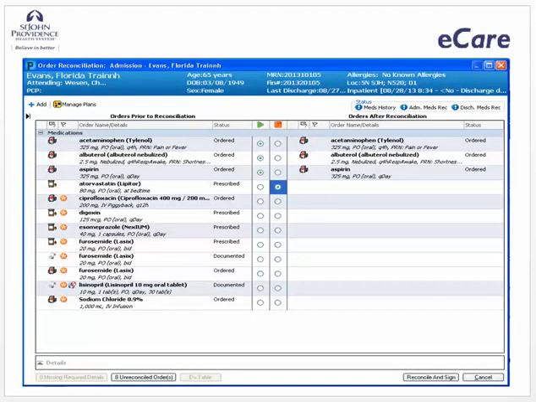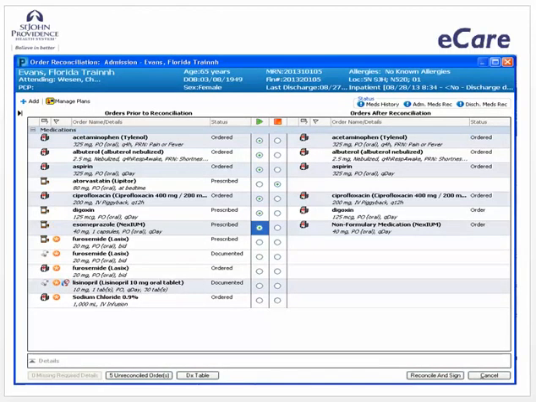The Tylenol, albuterol, and aspirin were all medications that were just ordered in the ED. You decide you want to continue those medications, so click the Continue radio button for each of these medications. You decide you do not want your patient to continue taking the Lipitor while in the hospital, so select Do Not Continue for Lipitor. Select Continue for Cipro, Digoxin, and for Nexium.